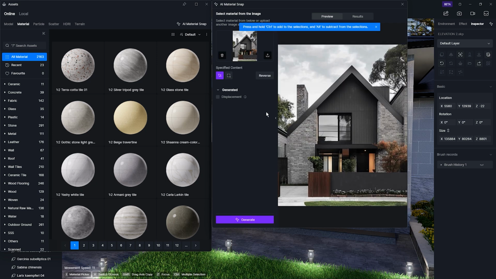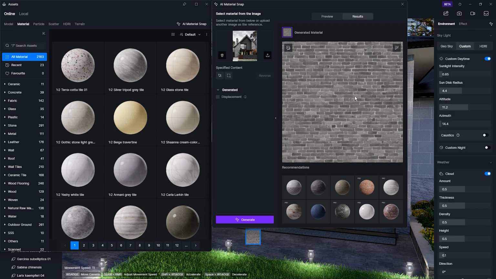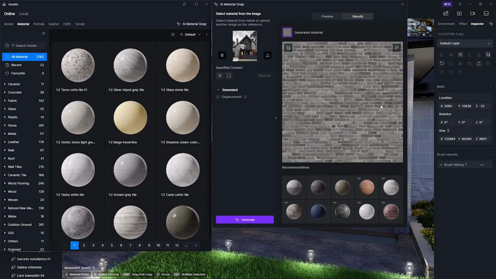We can select the material of each element individually, and the generate option right here will create a seamless texture using this reference. Once created, we have the option to apply it into a model. We can also save it to a local material folder, and right below we have recommendations from existing material library that are similar to the texture that we created.